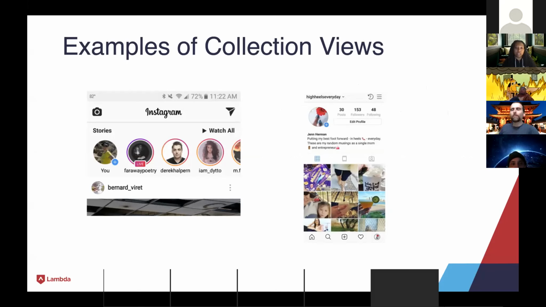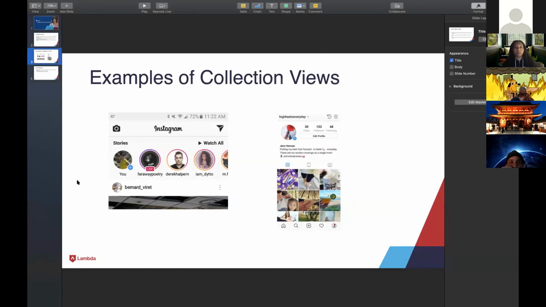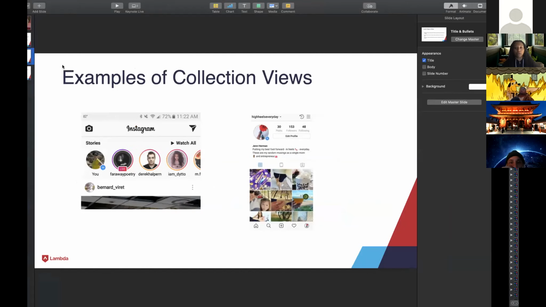And then you see the stories that you would see on your feed up top. That is also a collection view, a horizontal collection view. So the one on your profile is a vertical collection view, and the one in the stories area of your feed is a horizontal collection view. You're going to learn how to make those today, and maybe you can make your own little Instagram if you wanted to.